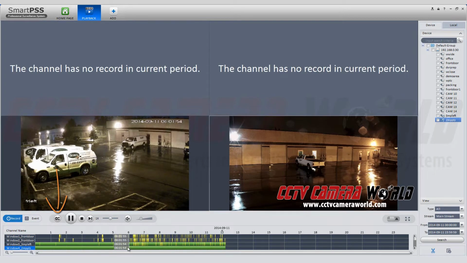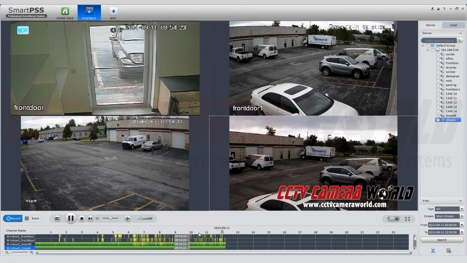Sync your cameras so that they will all play at the same start point. Adjust the marker on the timeline to the time which you want your download to start from.